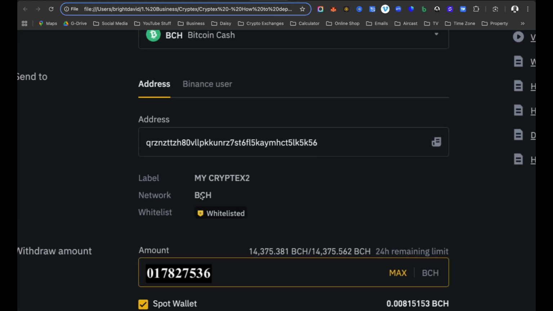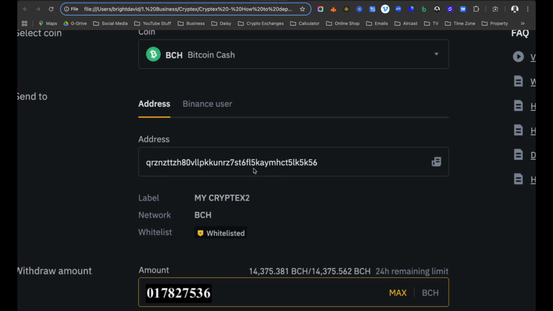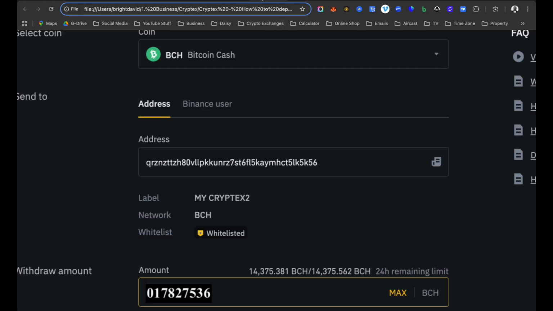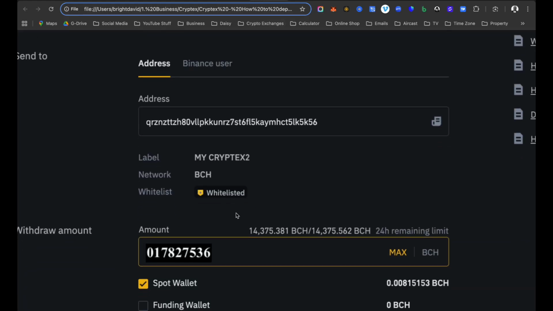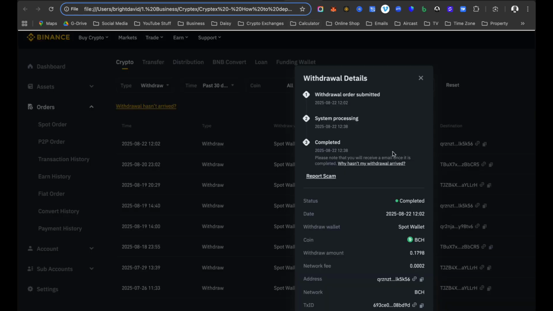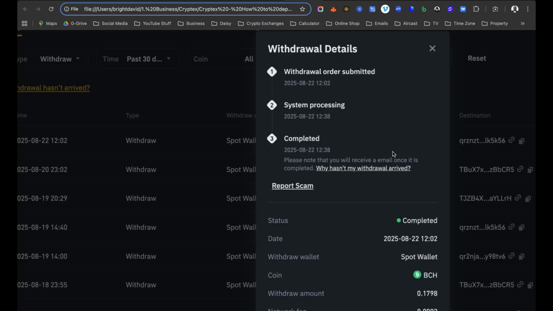So double check the address, make sure that the address is correct, because sometimes you may copy but your clipboard did not copy. So make sure your clipboard copied the accurate address, okay, and then you confirm that on your own wallet that you want to send it from, and then you enter the amount that you want to send and click withdraw. Once you hit withdraw, wait for the system to accept your withdrawal and wait for the system to complete processing your withdrawal, so that you will know that your money has reached your Cryptex account.